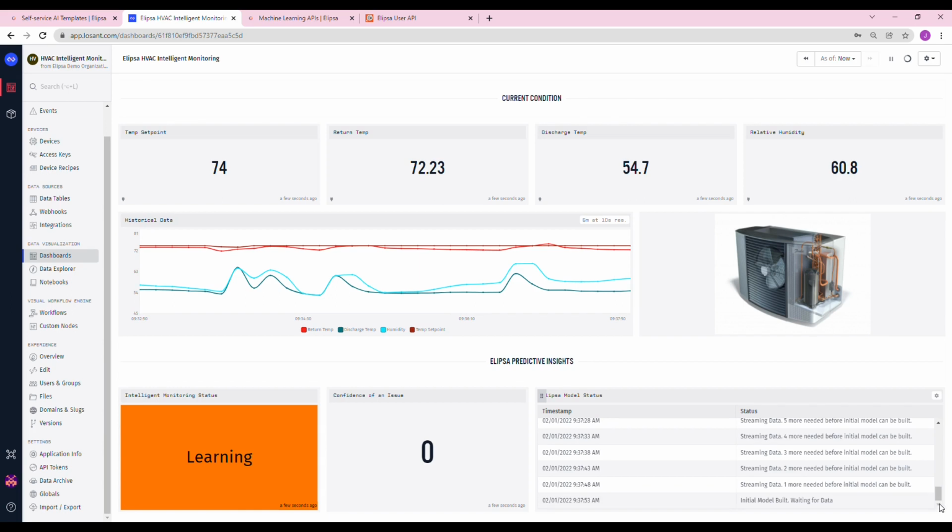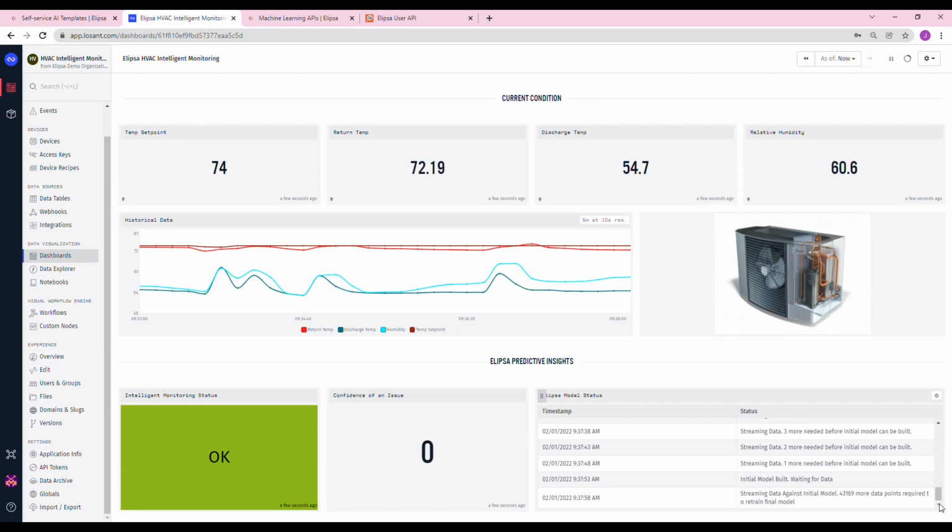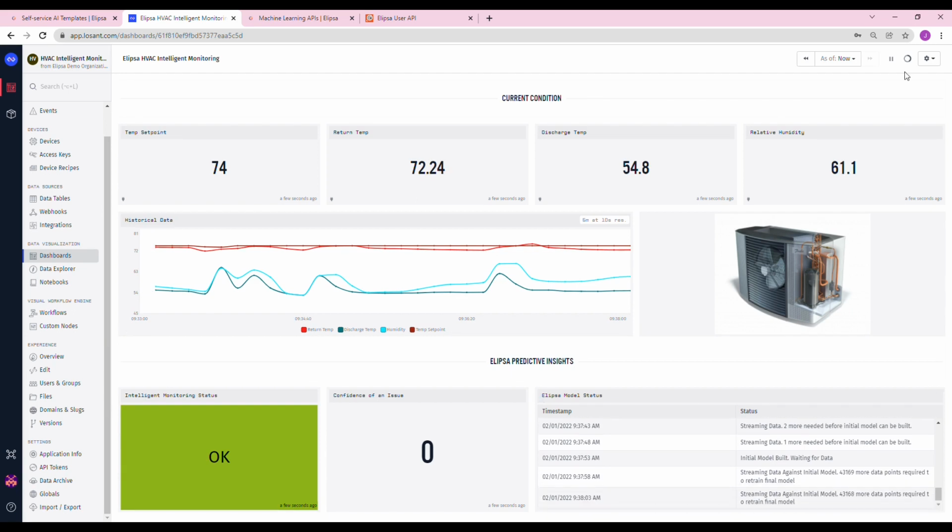Insights from Elipsa will start to populate the dashboard using this initial model, while continuing to aggregate data for automated retraining in the future. Elipsa's rapid deployment templates provide the simplest and fastest approach to predictive maintenance, accelerating your path to actionable insights.